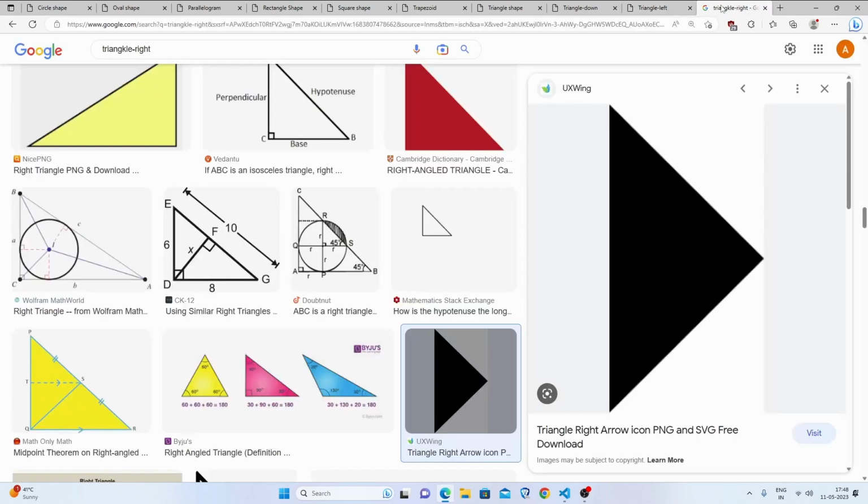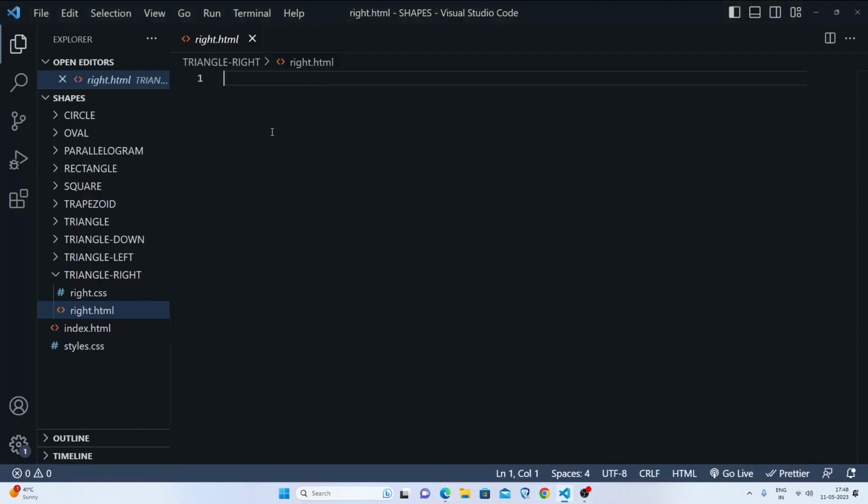So firstly we'll study how triangle right actually looks. Basically this is the triangle right, and as you can see, this is the border left, this is the border top, and this is the border bottom. But there is no border right, and this is the border left, right? So all the color is applied from the left side and not from the right side. So we'll apply all the color from the left side, right?